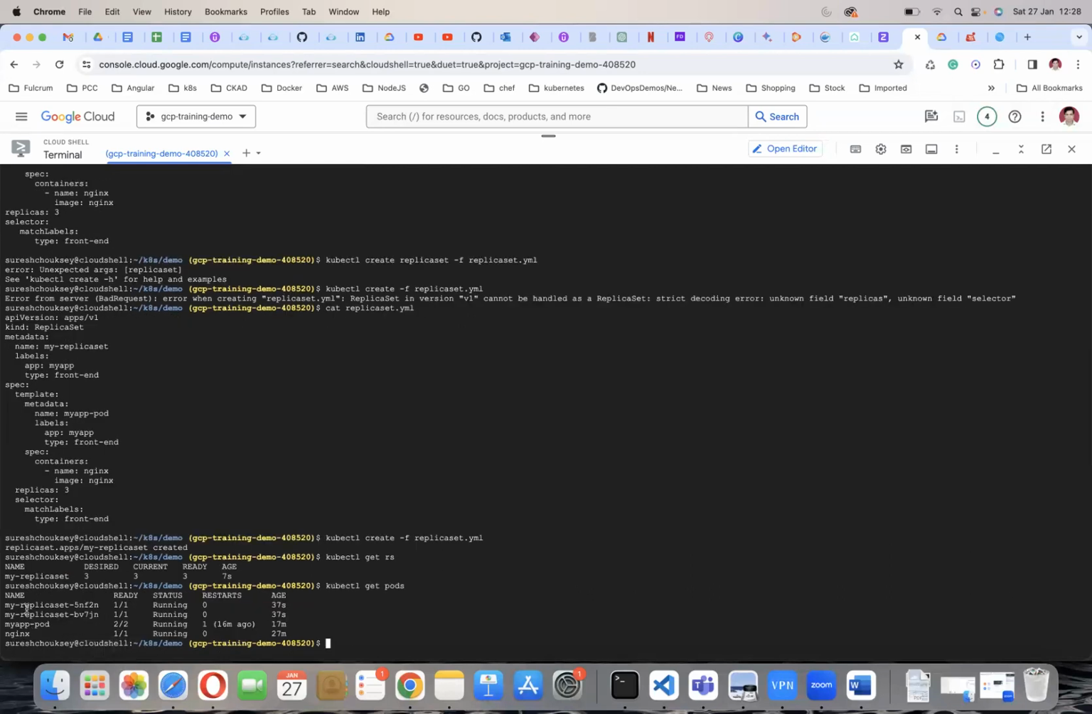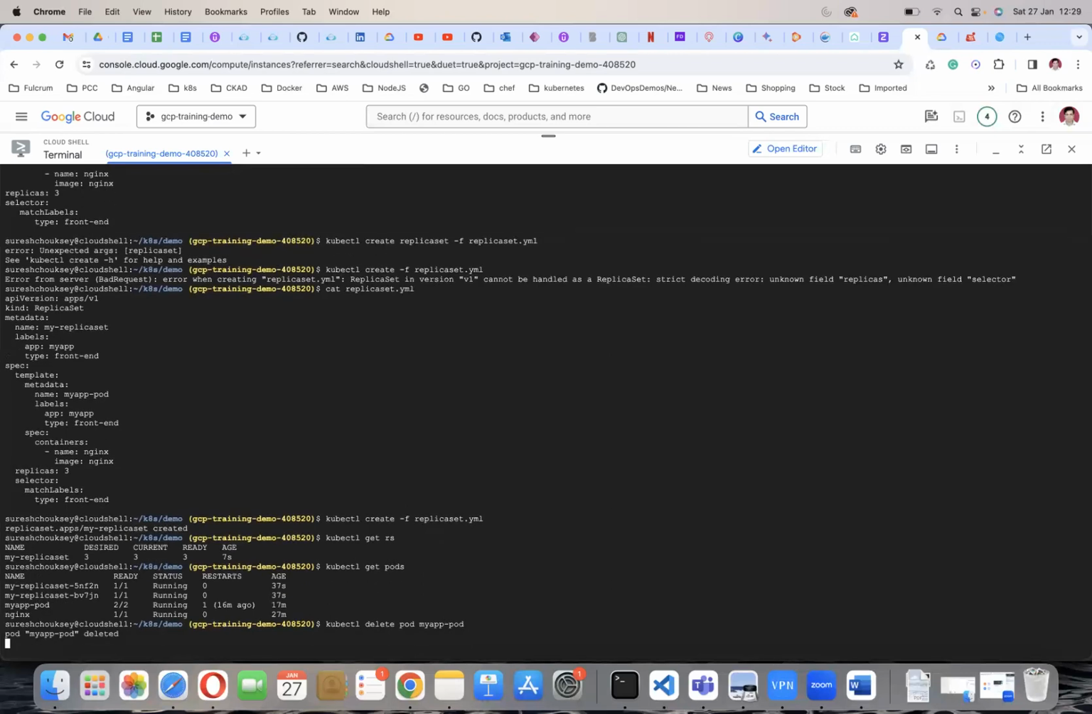If you can see, my replica set shows 5. Previously it created new 2, but I previously had 1 my app, so that's why it is created. Suppose I am deleting the previous one. kubectl delete pod my app pod. Now I want to check the replicas.